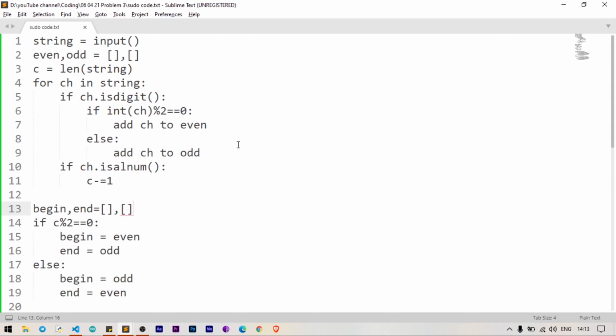So here is our pseudocode. We are taking the input as a string and then creating two empty lists, even and odd, and we are creating a variable C with the length of the string. In a few seconds, you will understand why we are initializing C with the length of the string.